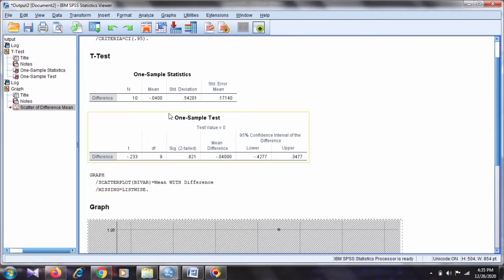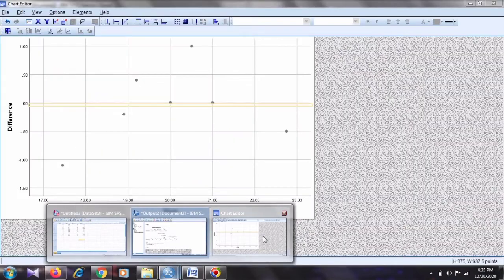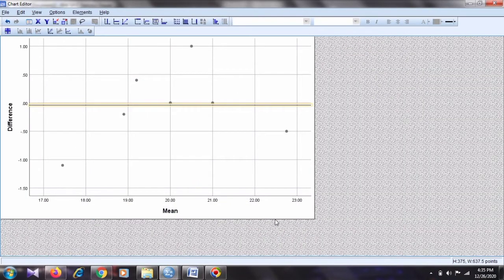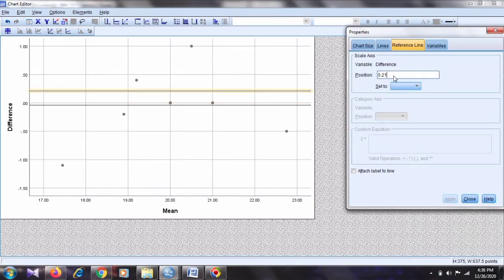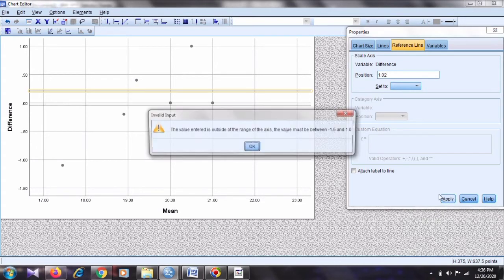The mean value is already calculated, so you have minus 0.04 as your mean value and standard deviation as 0.54, and if you calculate you will get the upper limit as 1.02. So I have to add a reference line at 1.02. That is my other reference line.